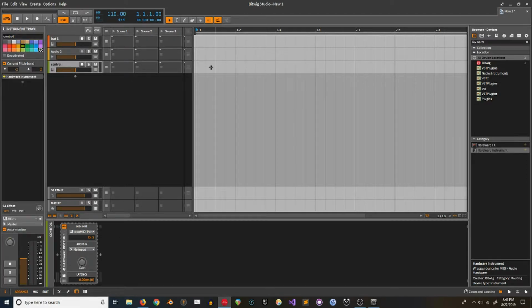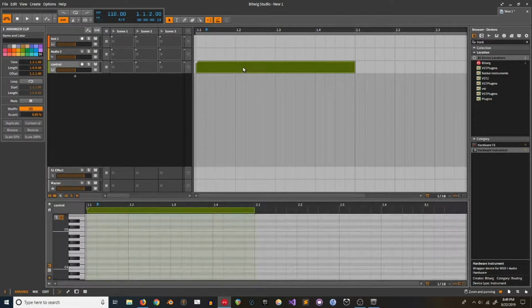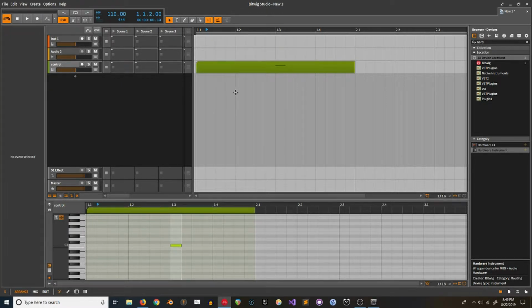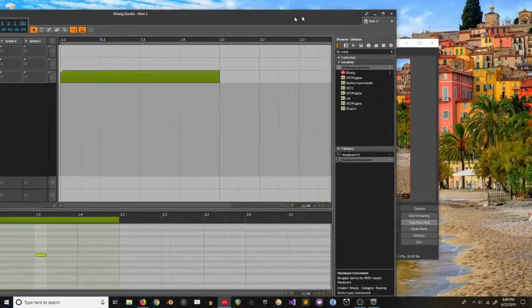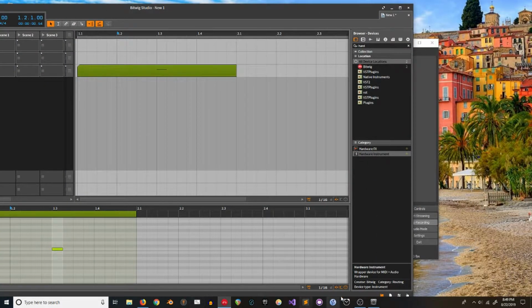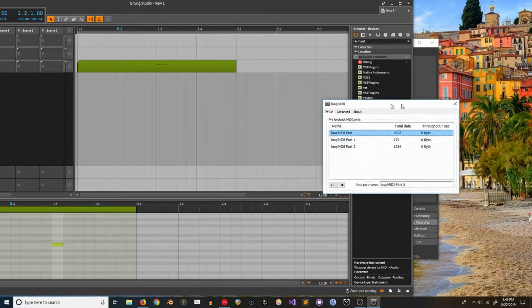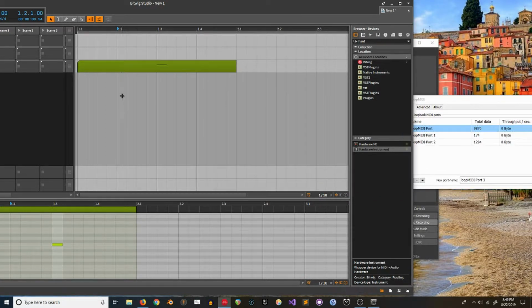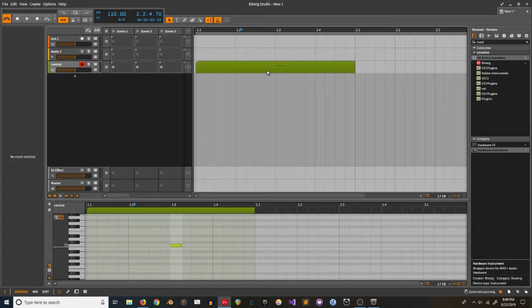Now you can create a signal, so we could make a note on here, and when it plays over we should see a signal going through that Loop MIDI port. Oh yeah, see? Popped up, so that means it's working.